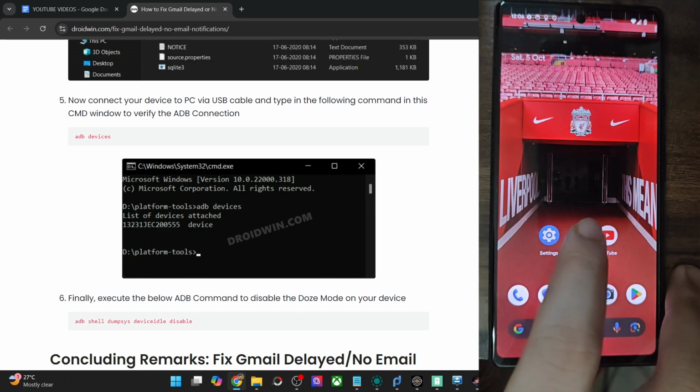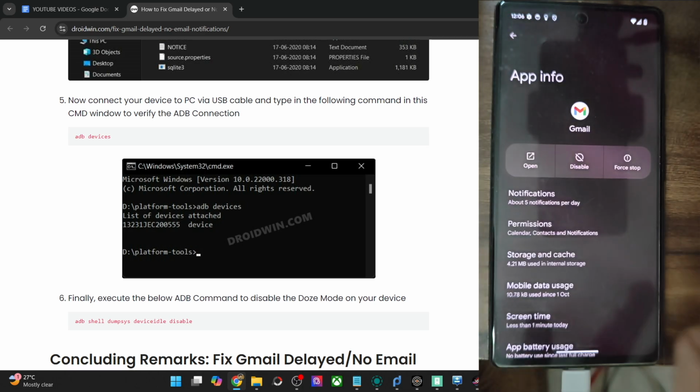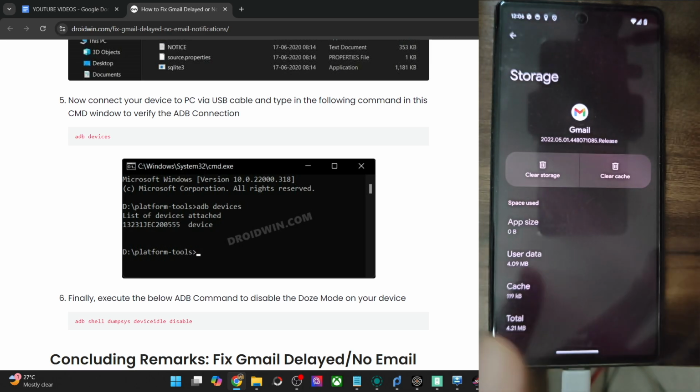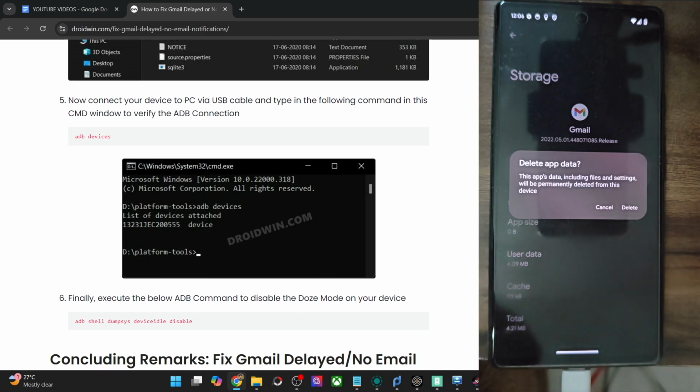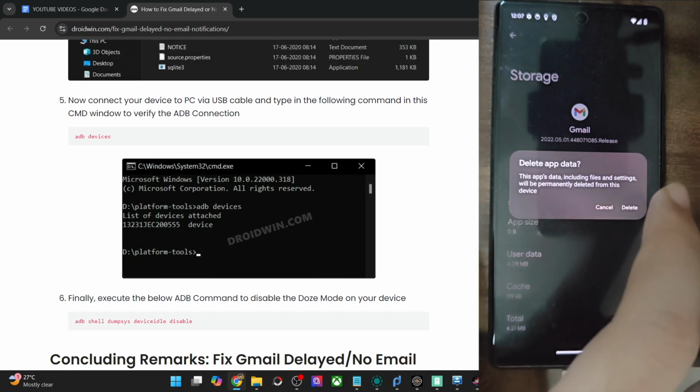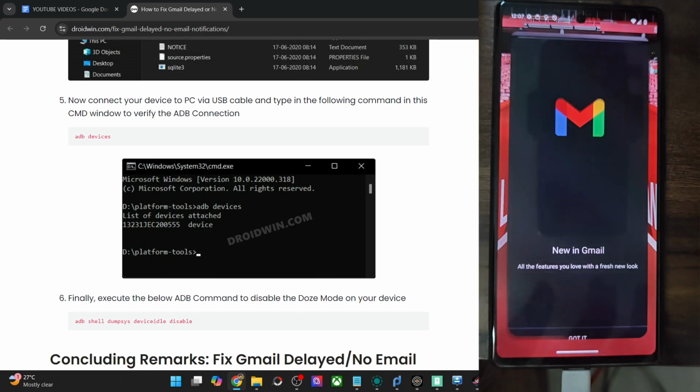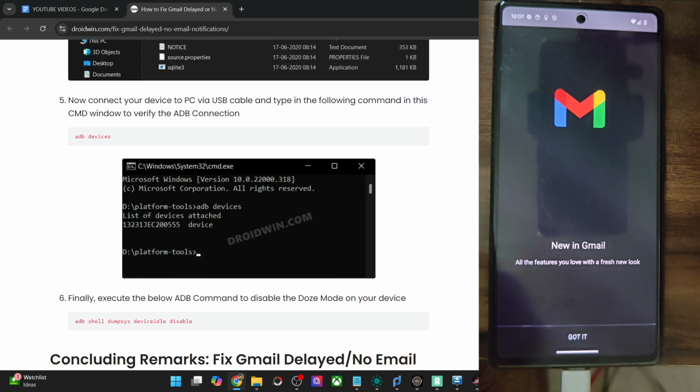If that's well and good, simply go to the app info page and then go to storage and cache, tap on clear storage and tap on delete. This will remove the Gmail app data. Then you will have to again launch Gmail, sign in with your account and then verify if the issue has been fixed or not.